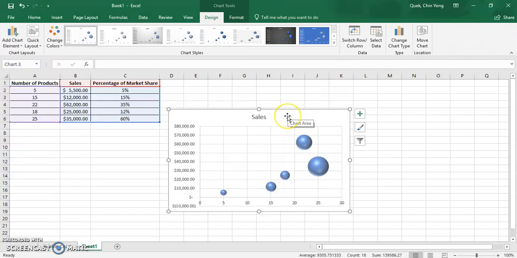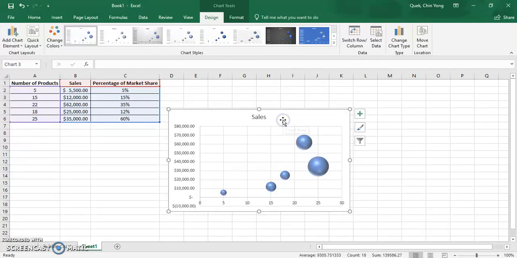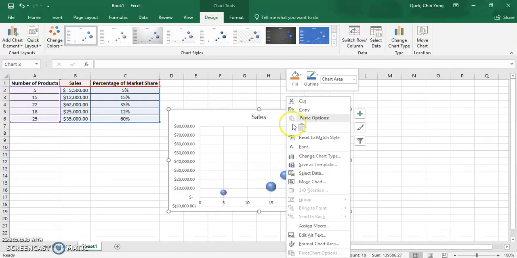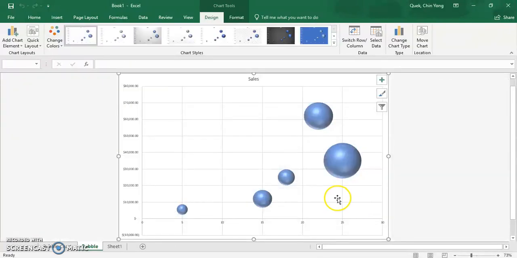All right. Now the next thing we want to do is move this chart to a new worksheet on its own. To do so, we need to right click, which presents us with a number of options, one of which says Move Chart. So we click on that, click on New Sheet. I'll call this Bubble and click on OK. So that's what we have.